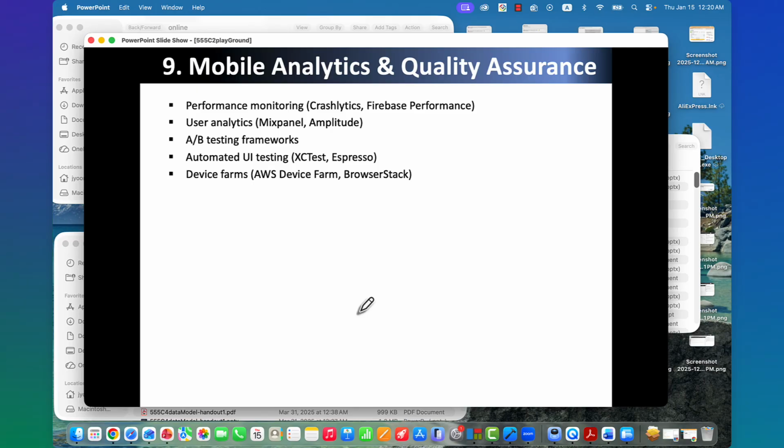Analytics and quality assurance. This is a little more advanced. You may or may not. We're not going to do much about this. Performance monitoring. Everything of this we have to provide, for example. Okay, this is a good challenge that you can practice.